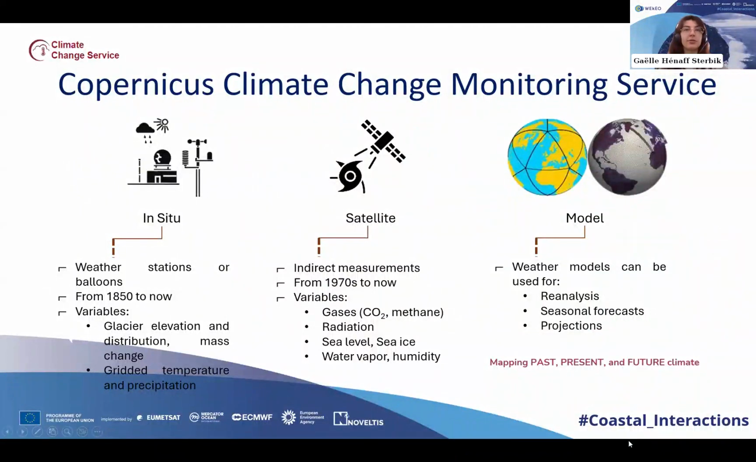Concerning the Copernicus Climate Change Service, it supports society by providing information about the past, present, and future climate in Europe and the rest of the world. Its main goal is to support adaptation and mitigation policy of the European Union.